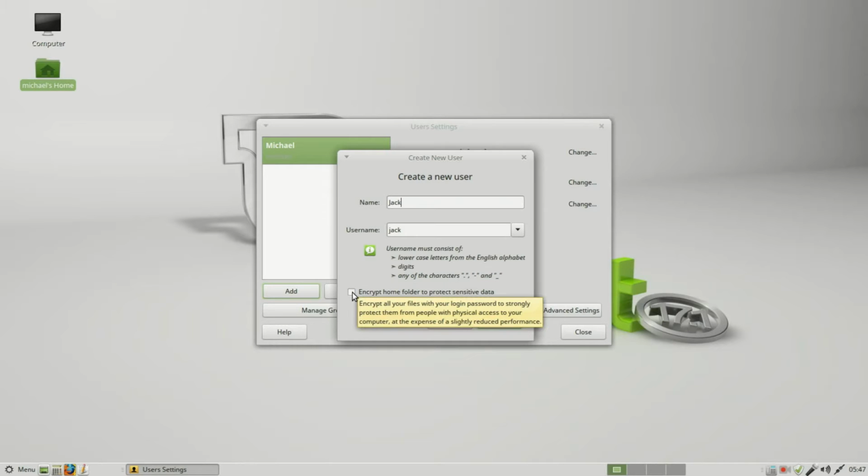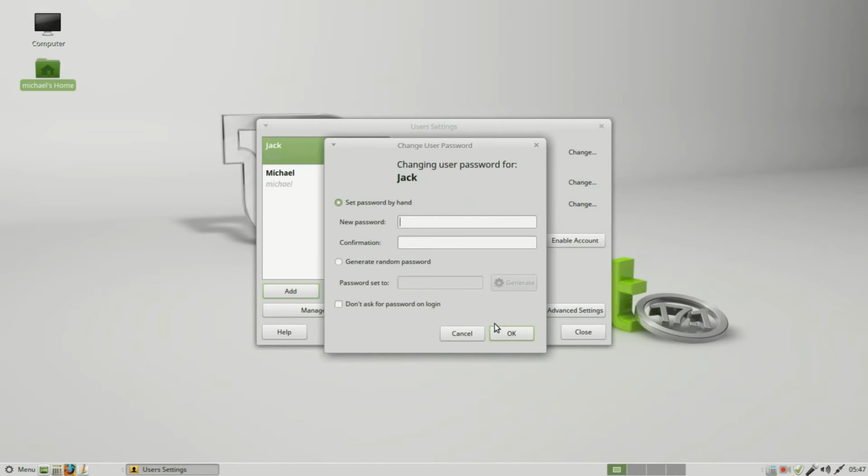We have a checkbox here to encrypt the home folder to protect sensitive data. I will check that box for Jack and click OK. Now it's asking me to set up a password. I can type it in by hand, or I can have Linux Mint generate a random password for me. Here's the password it's selecting. If I don't like that, I can generate a different one.